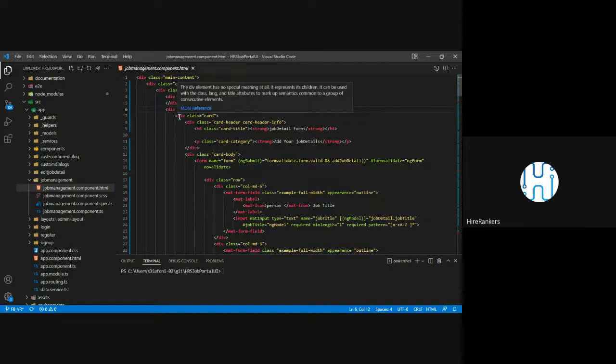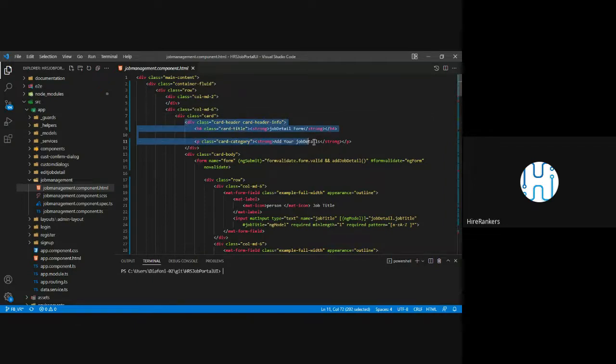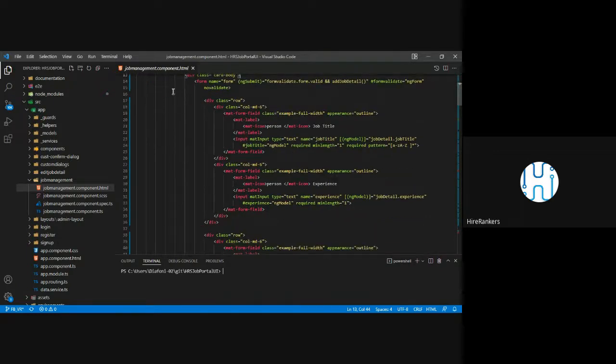It is displayed as a card. Inside the card, we have a card header. Here you can see the card header. We have given the card header title as Job Detail Form. Here we need to add job details. Then inside the card body, we have declared the form. Here you can see the form.